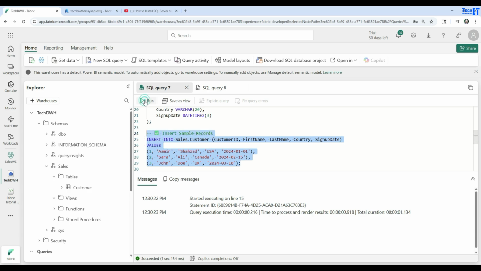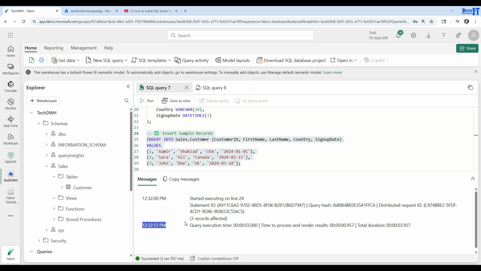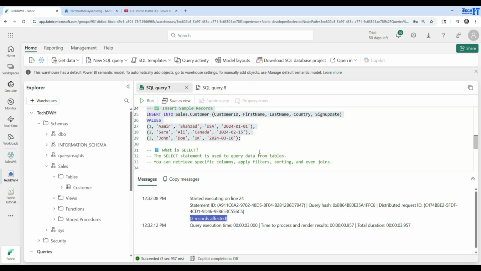So this is going to go ahead and insert some data into our customer table, and now it is going to show us once it's done. So 3 records are affected, that means 3 records are inserted.